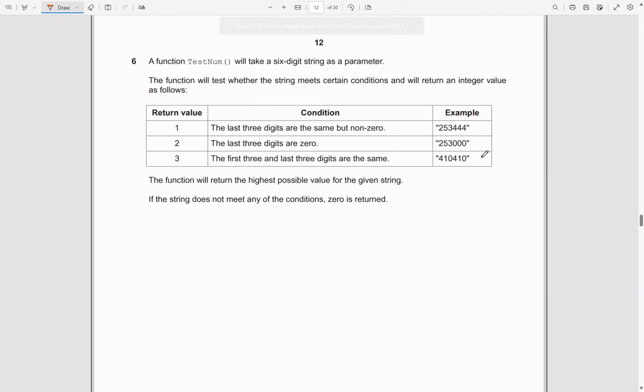Now, for 6, it says a function TestNum will take a 6-digit string as a parameter. The function will test whether the string meets certain conditions and will return an integer value as follows. 1 is if the last 3 digits are the same but not 0, like 444 if we look at these. The next one, the last 3 digits are 0. Then the first 3 and last 3 digits are the same, so obviously 410 is equal to 410. The function will return the highest possible value for the given string. If a string does not meet any of these conditions, 0 is going to be returned.